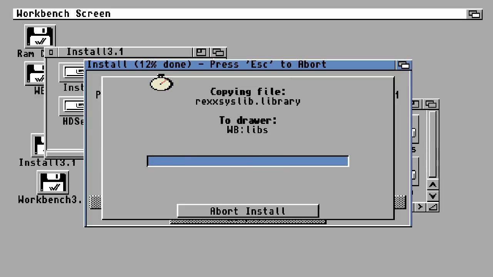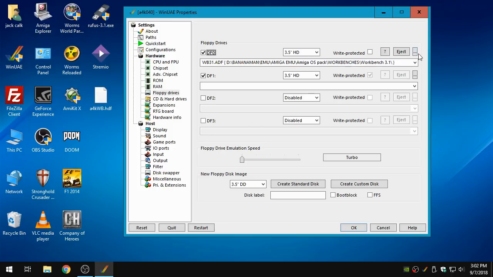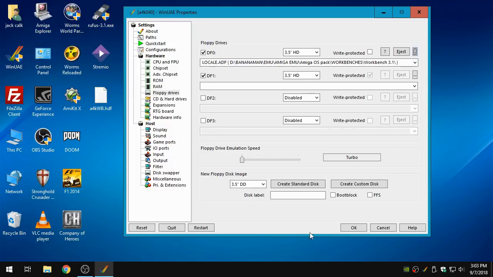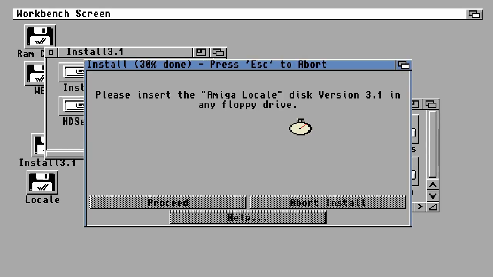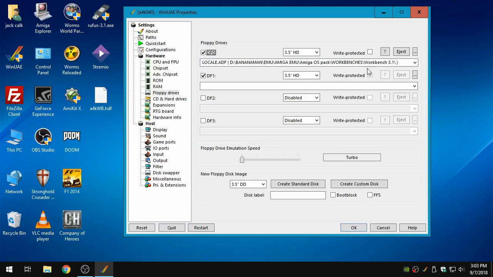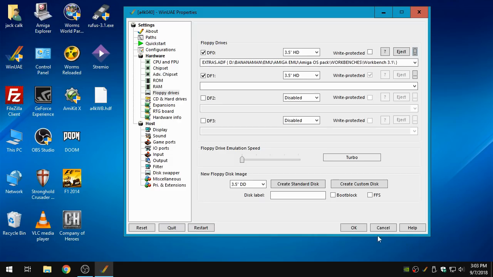And there it goes. It's installing it on the workbench. I mean the hard drive that we created. Okay, insert the Amiga local. F12. Come on back over here. Select local. And double click on it and it'll go a little quicker. Hit OK. And there it goes. Insert the extras. F12 again. Same thing. Extras. Hit OK.